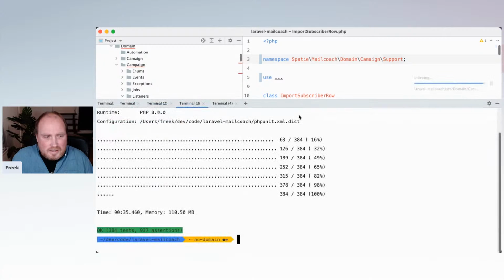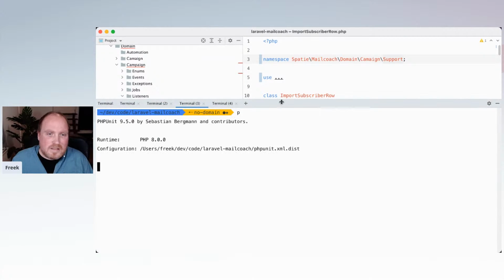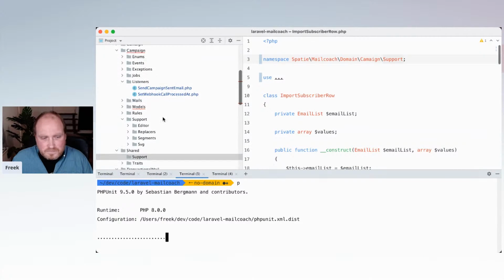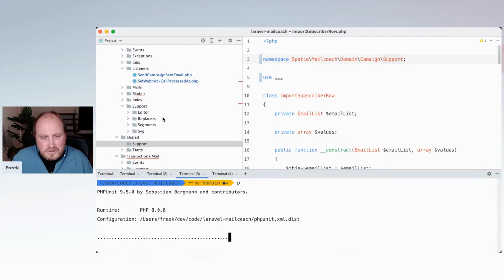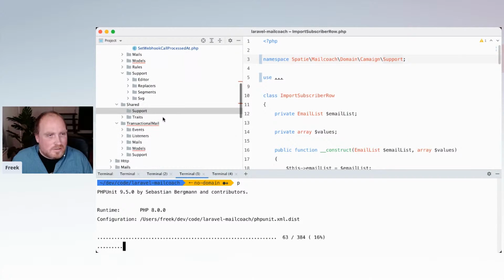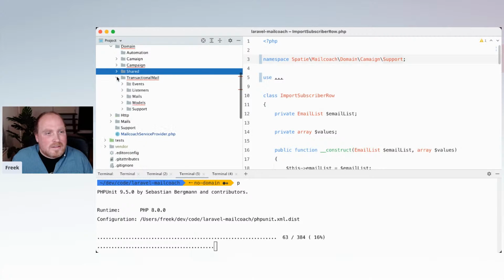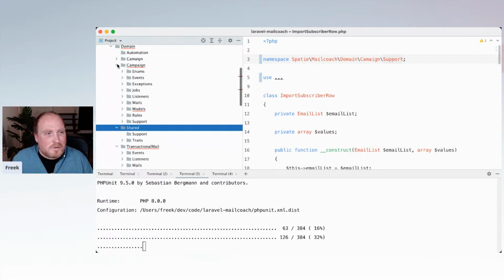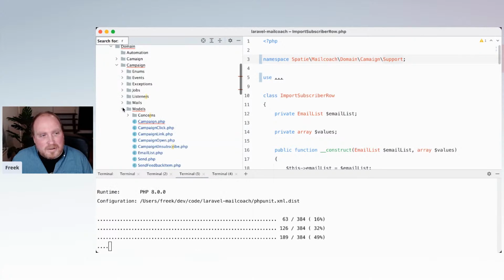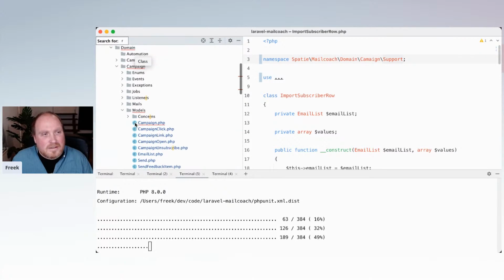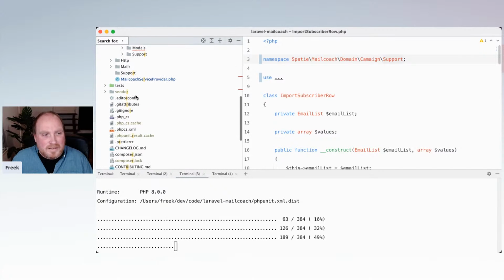If I run this again, then you should see that everything just passes. If I take a look here now, then you can see that transactional mail is something on its own, shared are some leftovers, and campaigns, that's a slightly bigger domain, but only everything from campaign is here.